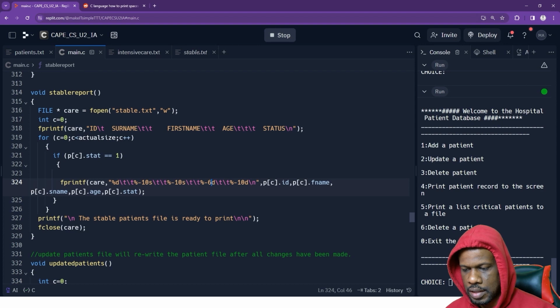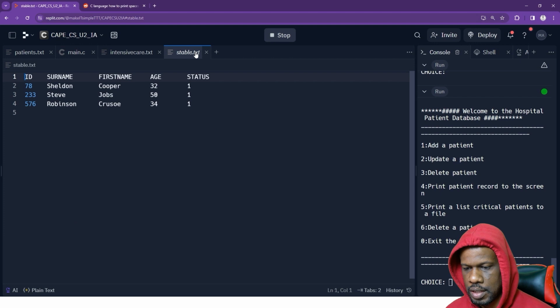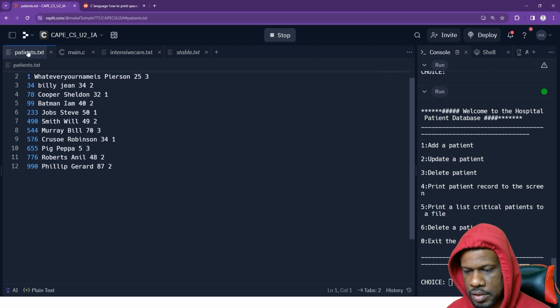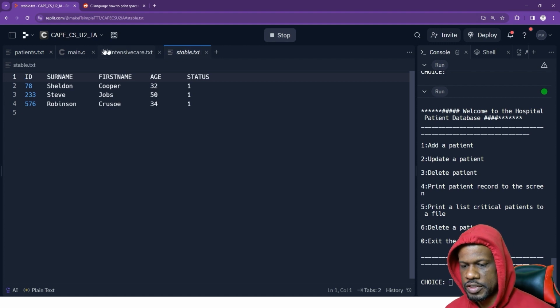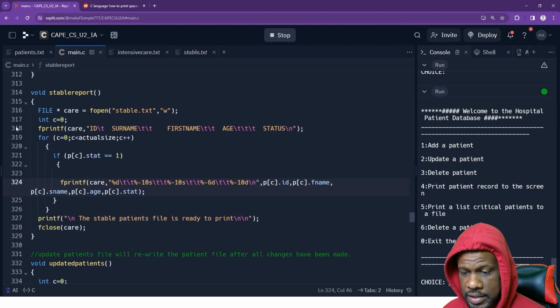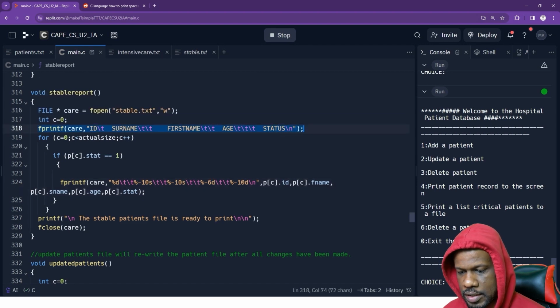And I guess this won't work for somebody who has a really, really, really long name. But yeah, everybody's name should fit. 1, 2, 3, 4, 5, 6, 7, 8, 9. Yeah, everybody's name should fit. Do I have anybody that has a really long name? Robinson Crusoe is the longest person name. Have whatever your name is, Pearson. We'll see what happens.